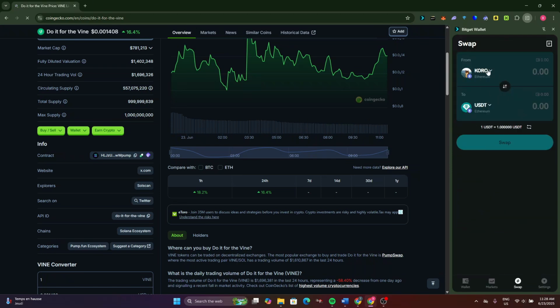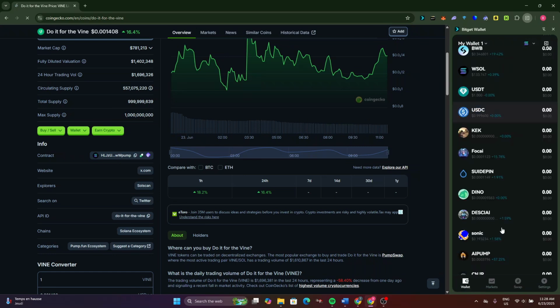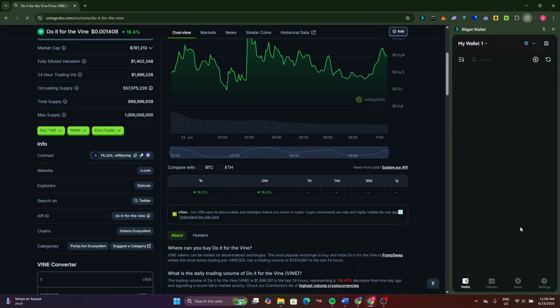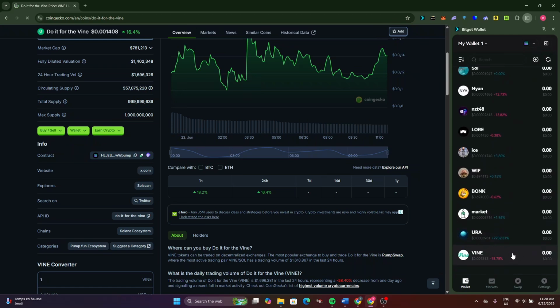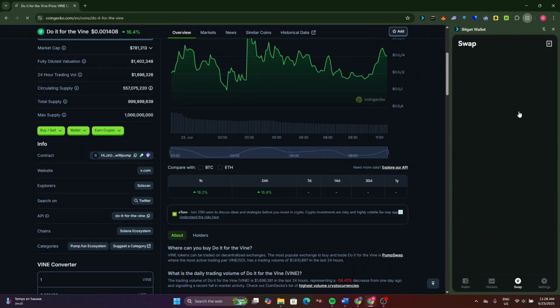Now switch from here. From the top you can select the token that you want to buy with, but before that, sorry, I will just go back a little bit to wallet, and now I will make sure to select the Vine token again. Now after that, click on it and now click on swap.